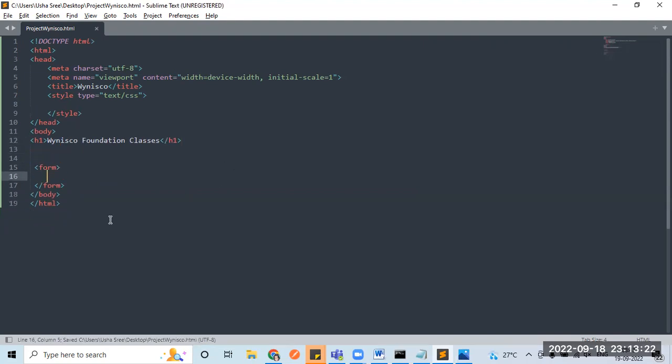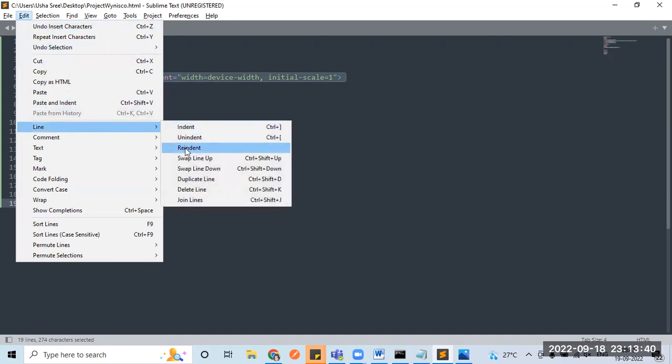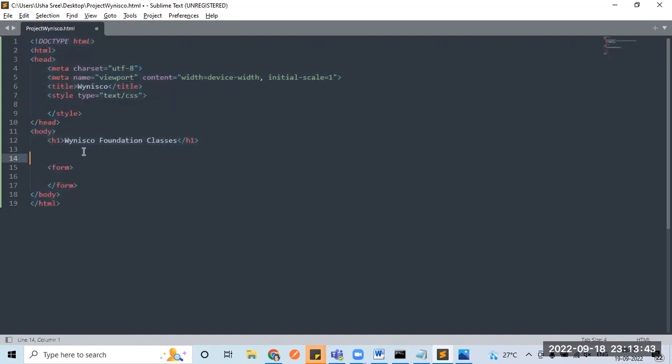See, if you want accurate formatting, like indentation, for example if I want to keep everything together in a good format, just select each and everything with Control A, go to Edit, go to Line, and re-indent. So you'll be getting one format. As of now, it's really good. Once we start writing more code, you'll understand what format I'm talking about. So I just opened a form.